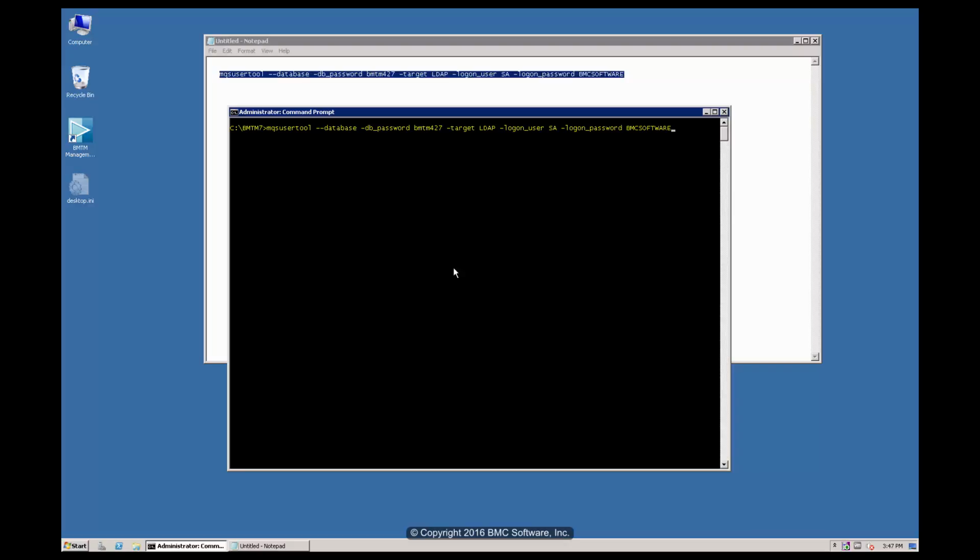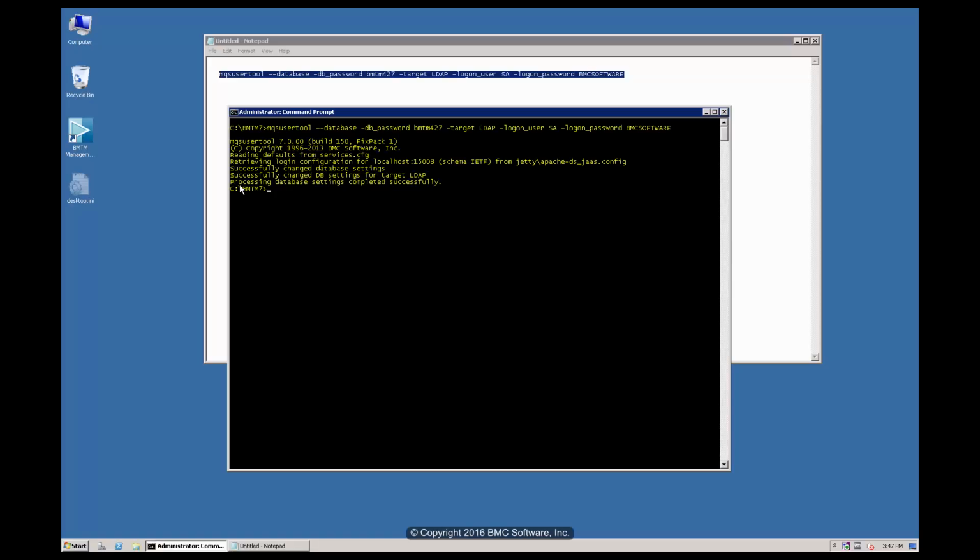Now I've already changed the directory where BMTM resides, so I'll go ahead and paste this command in there. And the application service is currently running, so I'll go ahead and do that. You can see here, it goes in and it says, I'm reading the defaults, I found it, I've successfully changed the database settings, and I've successfully changed the database settings for the target LDAP. Now, all we have to do is restart the services, and it should connect with the new database credentials.